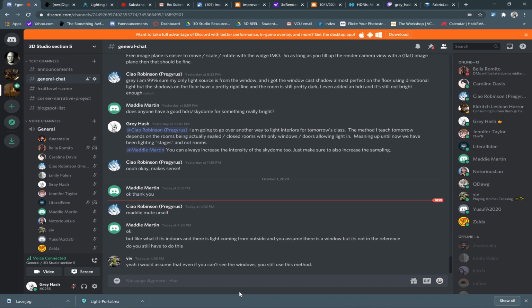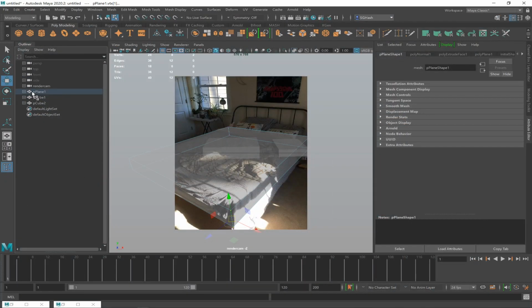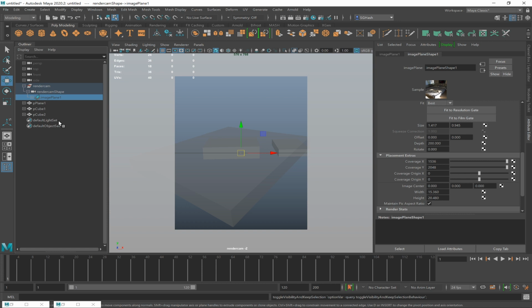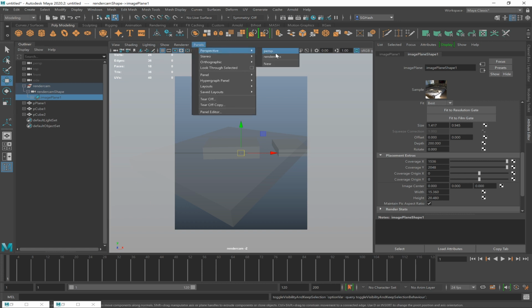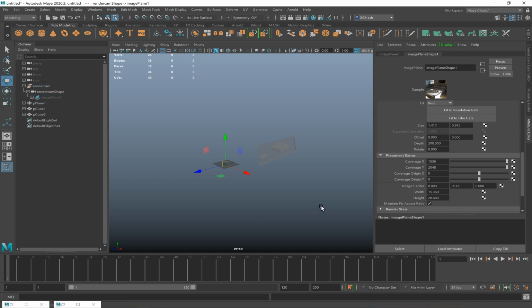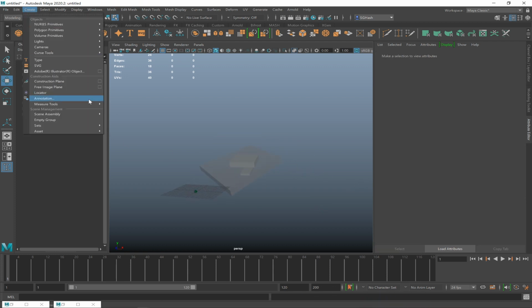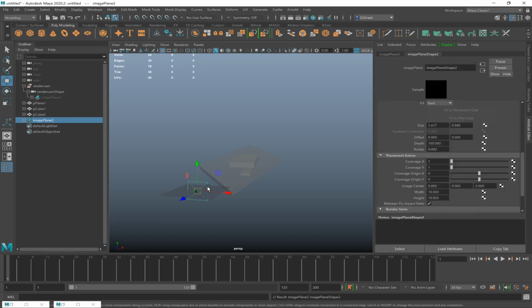Yeah. Well, that's the answer. Do it this way. Just to be completely clear about this, right? If I go to this image plane and delete it or hide it like that, okay, I've hidden it. Let's do it the other way just because I don't want people to be angry or upset that they created a free image plane or whatever. So go to create free image plane. It's the same thing, right?